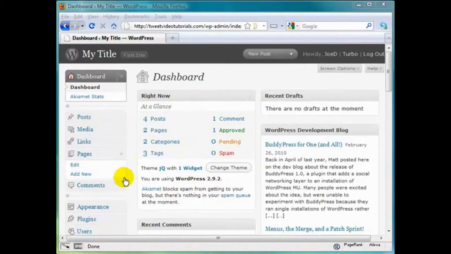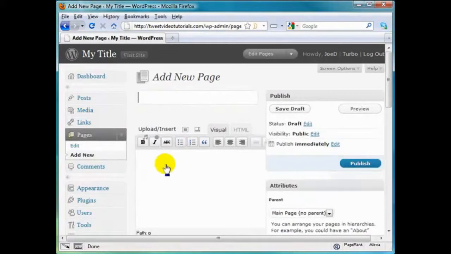Now, as far as adding the page, you're going to find that it's very similar to adding a post. So we click on page or hit the drop down arrow that will show these options here. So we click on add new. We want to give it a title and add the content of the page you want viewable by the public, or however you want it to be published. We'll cover that in just a second.